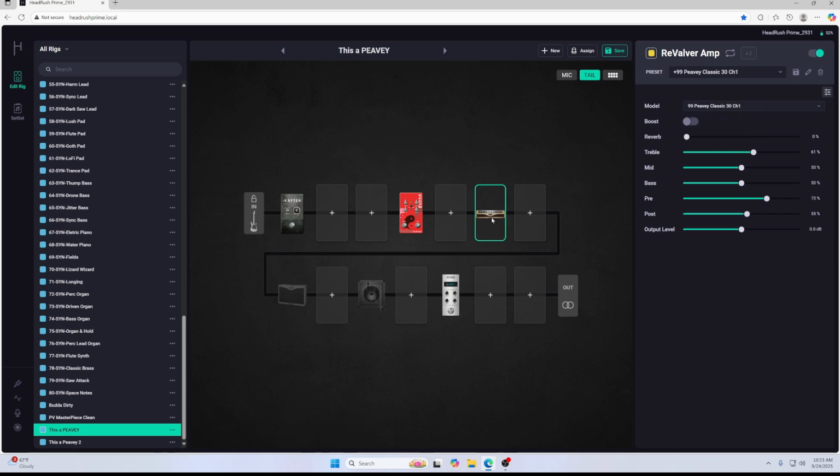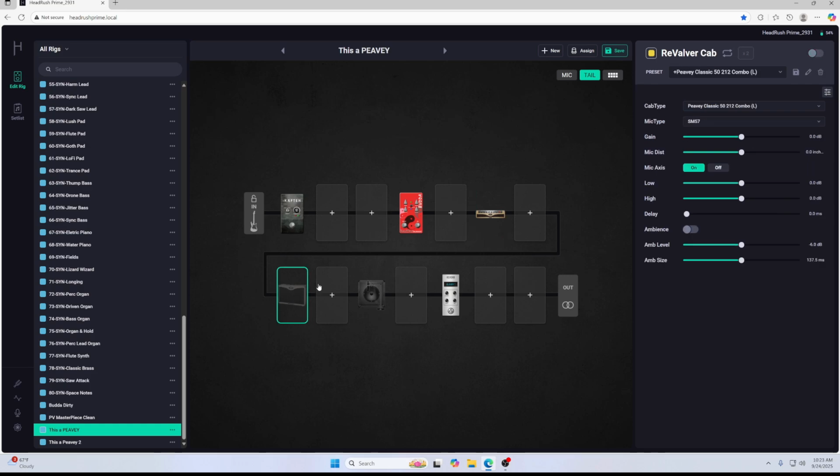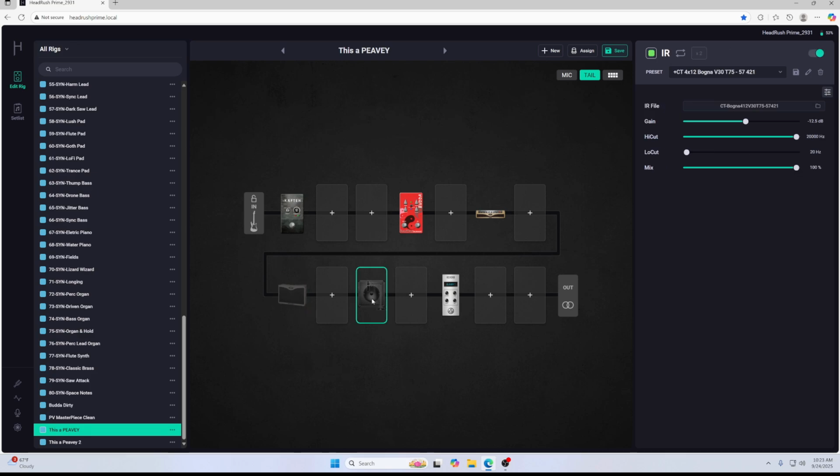So this amp here is one of the Revalvers. This cab here, the little 212 cab, is also a Revalver cab. So I took it and I dropped it out, and I guess I'll just show it to you. Okay, so that cab's off. This IR cab is on.